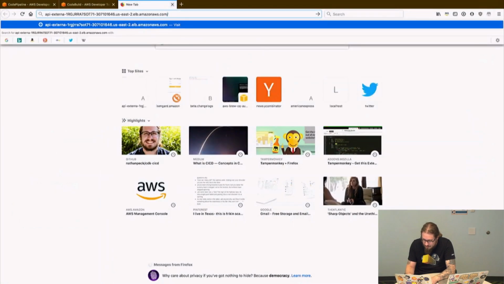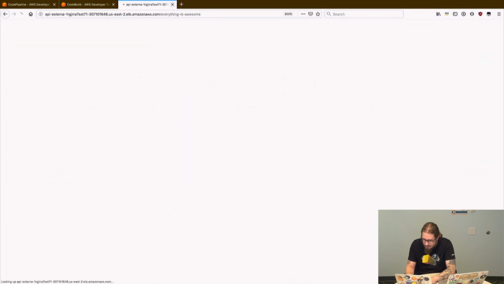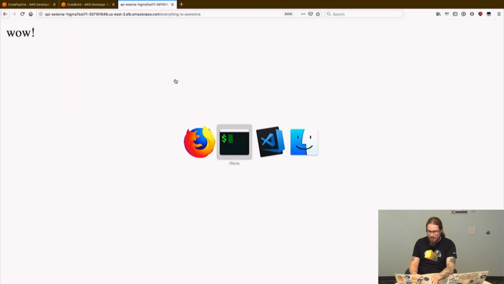what was it? /everything is awesome. Wow. Okay, so it worked. So this CodePipeline delivered that new feature that I developed, that everything is awesome feature branch, and shipped it as a Docker container to Fargate, and now it's running there. And I see this everything is awesome response of wow.